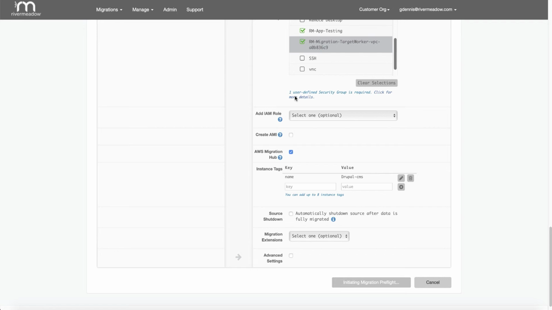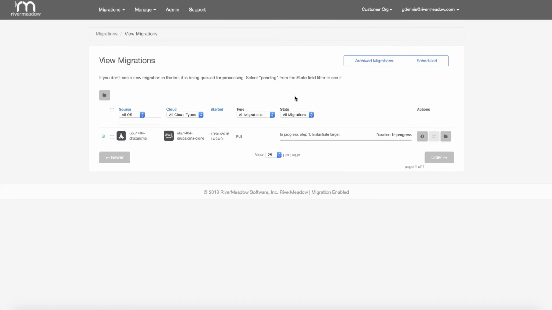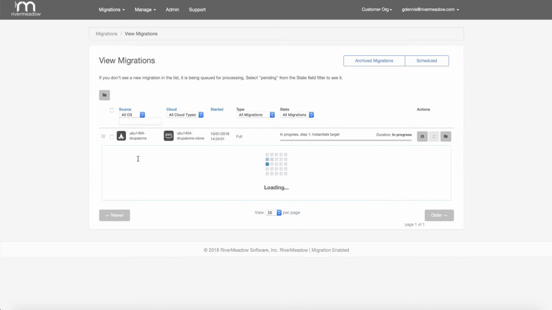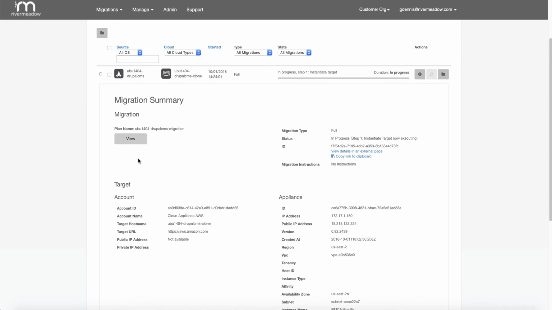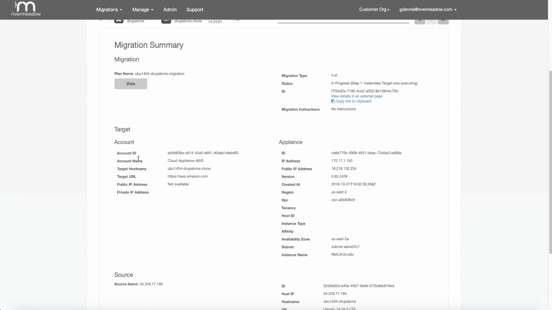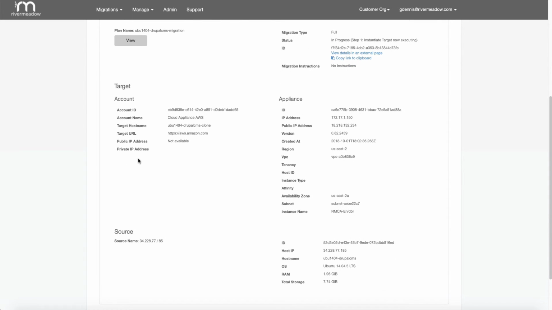Now we're going to look at the migration screen. Given this is a demo lab, we only have one migration currently in flight. And what we're going to do is click on the plus sign to expand the screen. This gives a summary of the migration that we're currently doing. We can see target, source and appliance. Perhaps we want more detail.